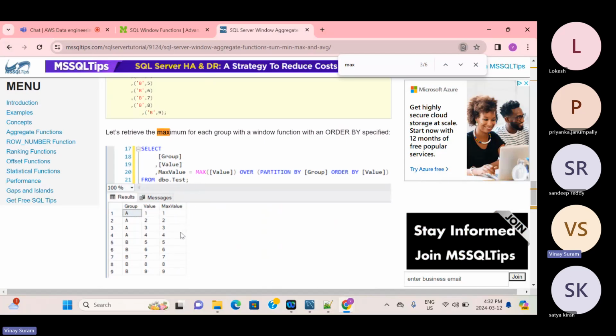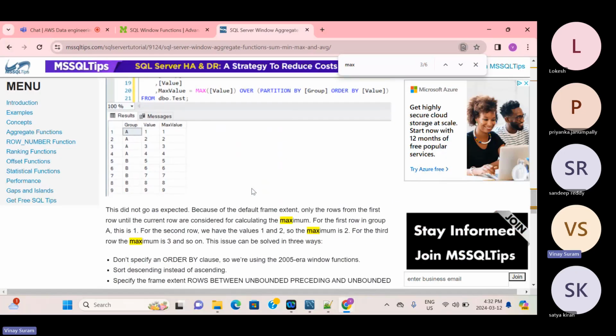What's the use of max value then? That is only because of order by. I'll just check it out. This doesn't go as expected. You can see we were in confusion, and in the same way they are in confusion. This didn't go as expected because of the default frame extent: only the rows from the first row until the current row are considered for calculating the max.